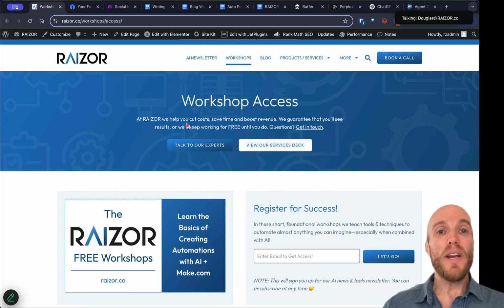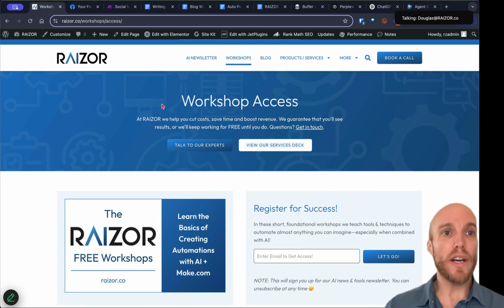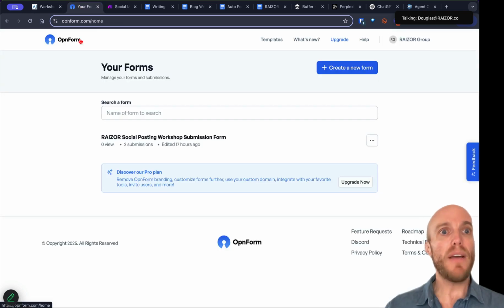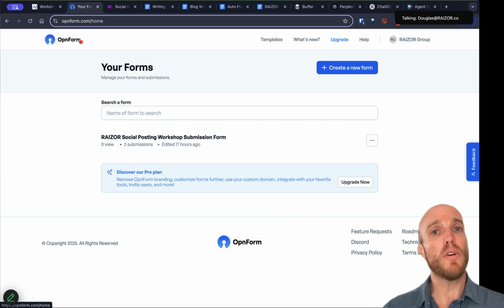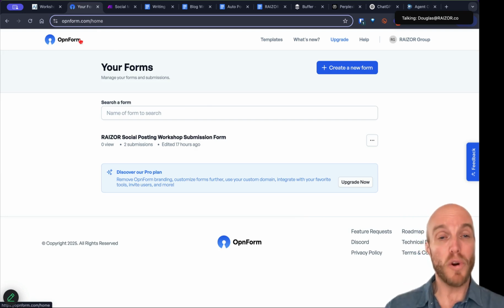All right, so what are we going to be doing today? We are going to be building a scheduling tool that comes from a form. And I found this great new platform called OpenForm. I was using Jotform before for my workshops, but I ran out of free forms, and so I did some research. I love OpenForm, and it's unlimited free forms for this kind of thing, so you can't beat that.